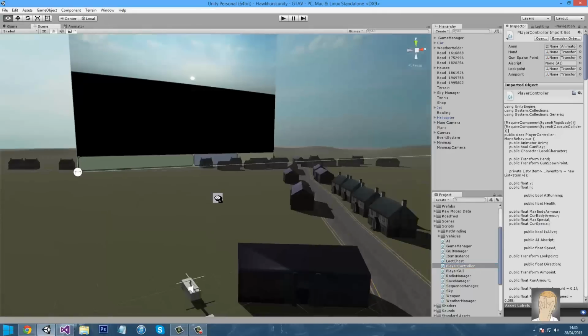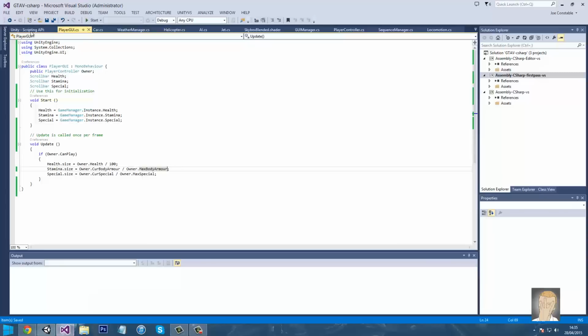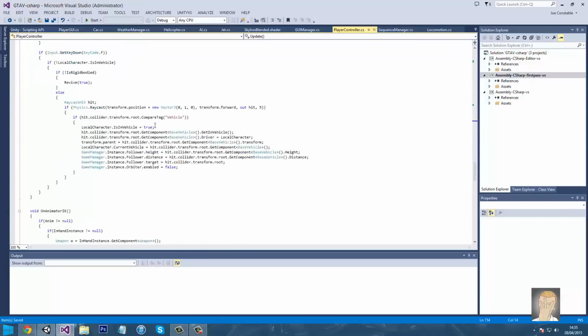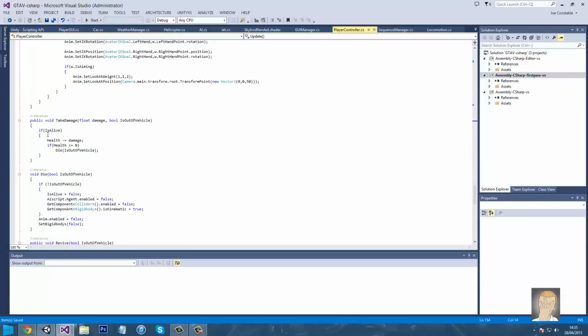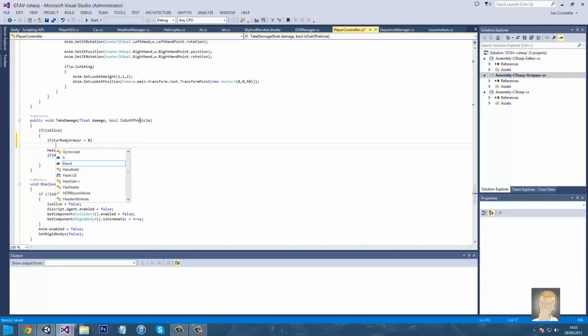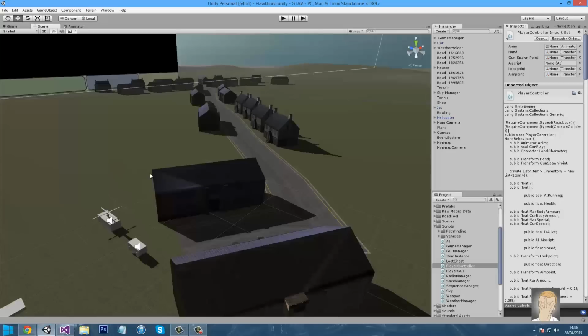So how we're going to do the body armor is when you get shot and you have body armor, it takes from the armor but not your health. And then eventually when you have no body armor, it will take from your health. Okay, so now we need to go back into our player controller and find the method where we take damage. There we go, take damage. And then we go, if cur body armor is greater than 0, cur body armor minus equals damage, else health minus equals damage. So that's that, done. Nice and simple.